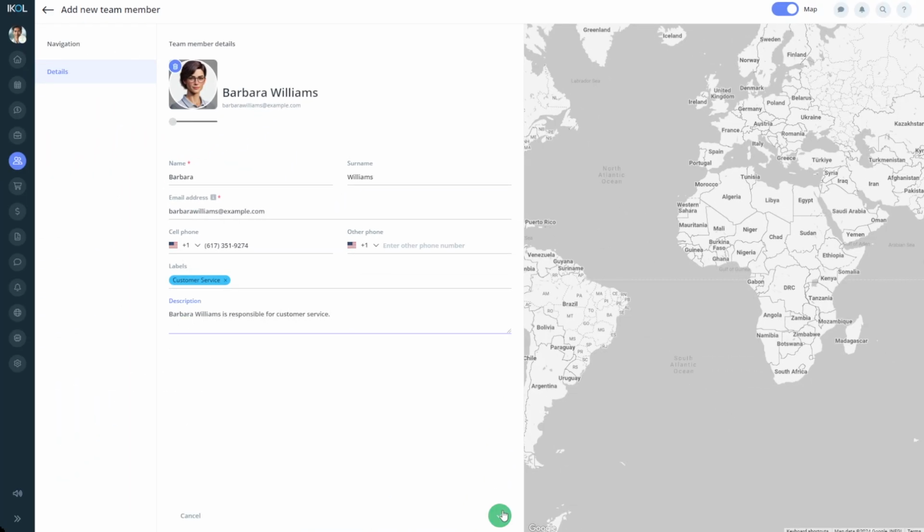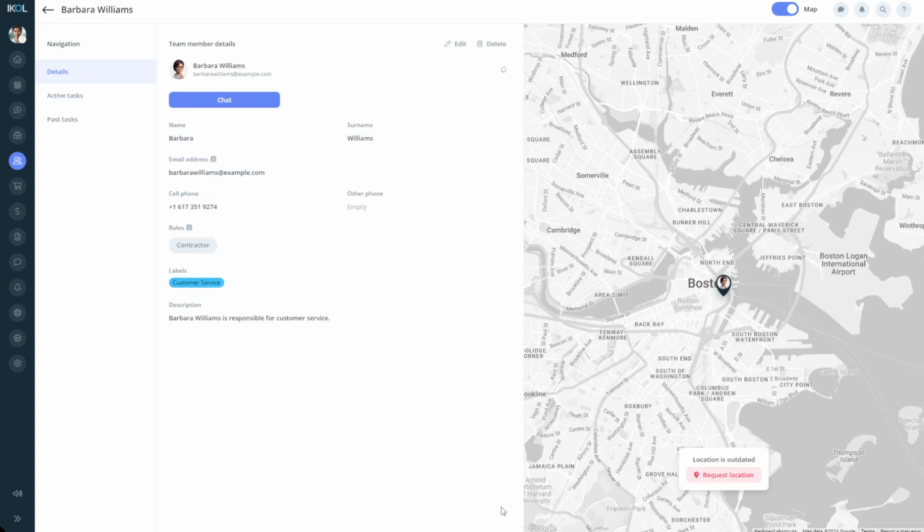Click the green button at the bottom of your screen to save it, and it's done. As you can see, your team member is located in the same place as your business address. If your team uses the IKOL mobile app, that location will change according to the current location of the mobile device. By default, your new team member will be created with the role of contractor. But before we change that, let's look at all of the available roles.